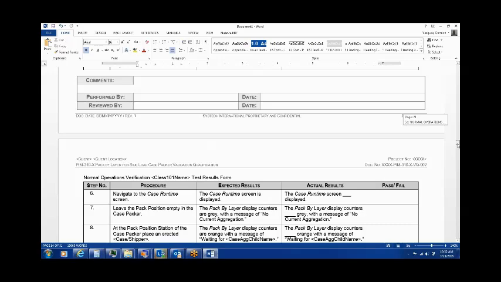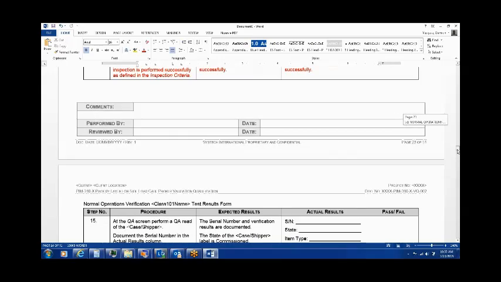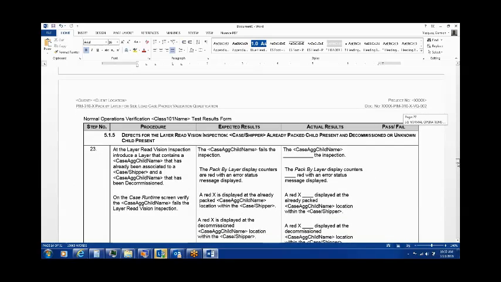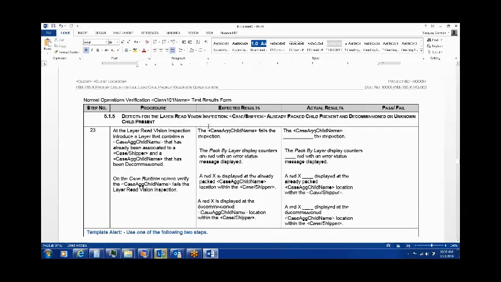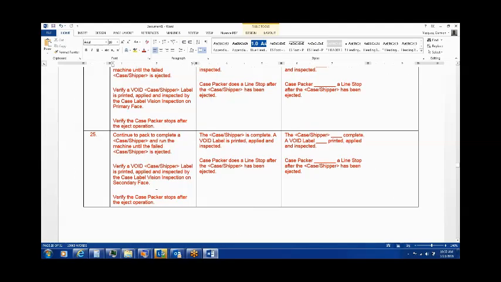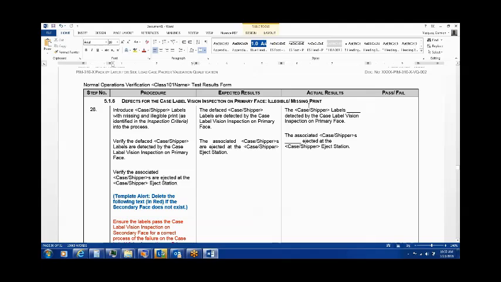For example, into layer, we start introducing defects and different types of defects, right? So we introduce the already packed child. If you introduce an already packed child, then we expect the system to behave a certain way, right? There'll be a red X that appears. Introduced a case label with illegible prints, then we expect the system to behave a certain way.